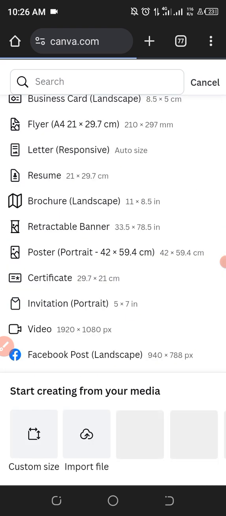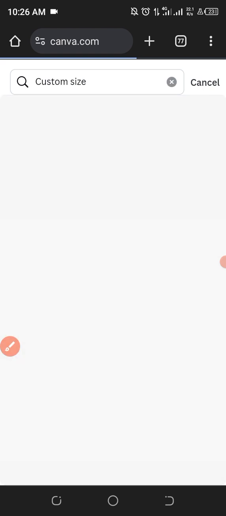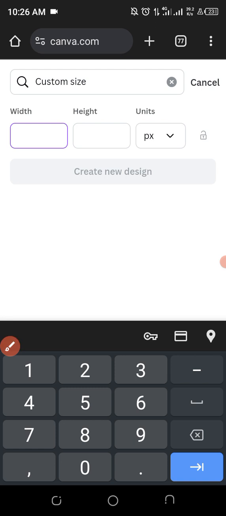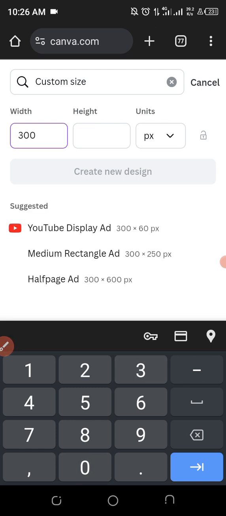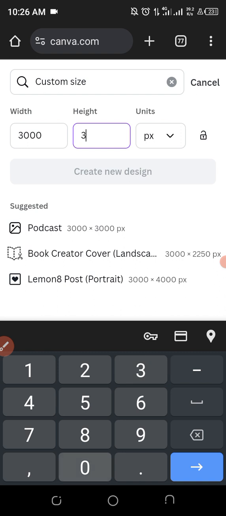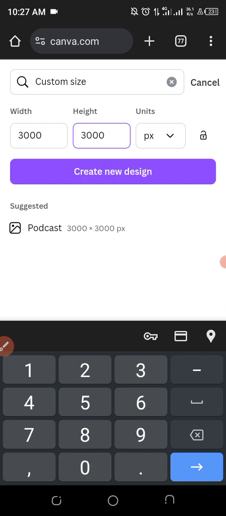So where you see the custom size here at the bottom, I'm going to select custom size. I'm going to pick the size I want to use. That's what custom size means. You see the width, you see the height, you do the 3000, and then you hit create new design, and that takes you to the next page and you get started.